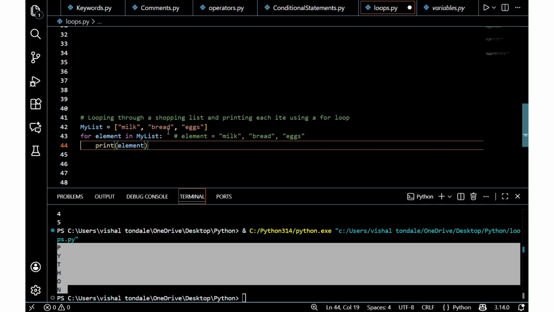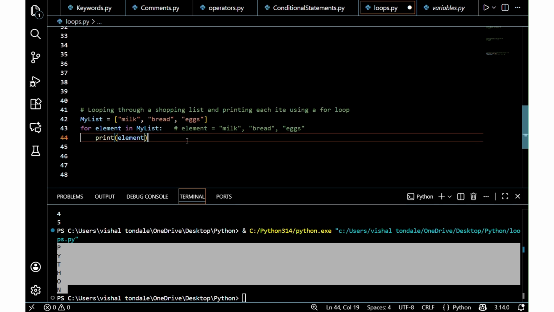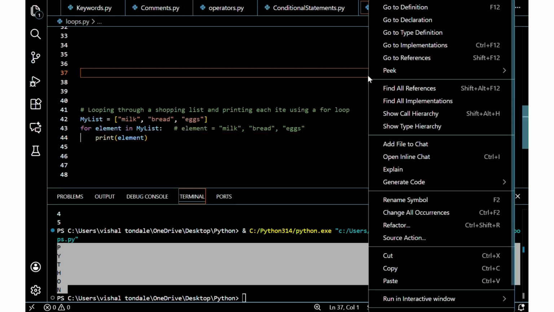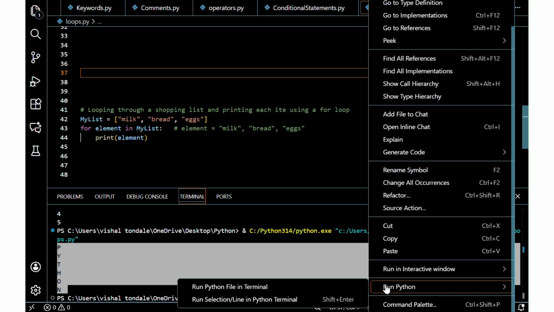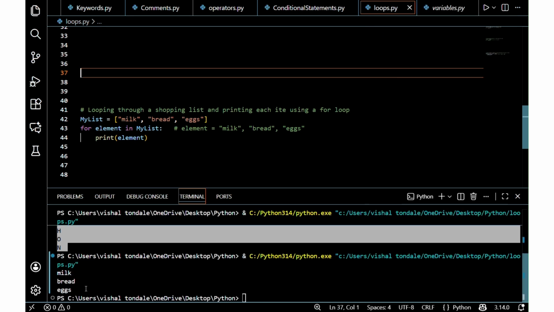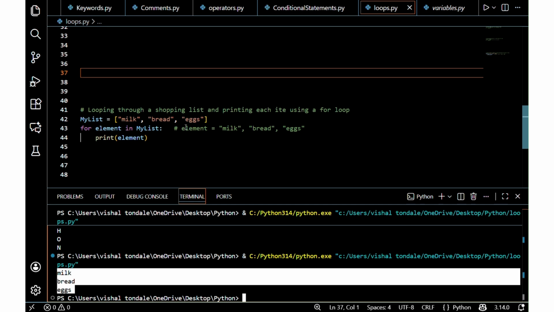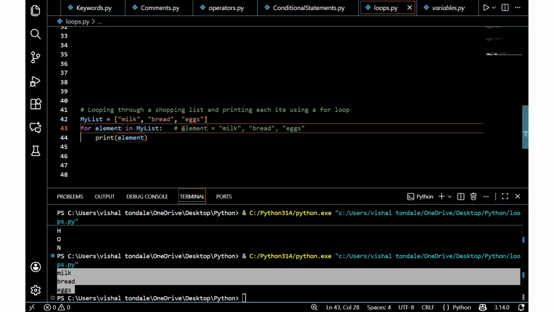Python first looks at the list and sees that it contains 3 items, so Python prepares them in order: milk, bread, eggs. During the loop, Python first takes milk and prints it on the screen. Then Python takes bread and prints it. Then Python takes eggs and prints it. So your output will be milk, bread, eggs. This is how Python processes lists and loops through each element automatically.